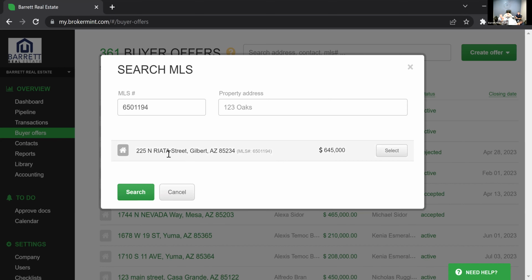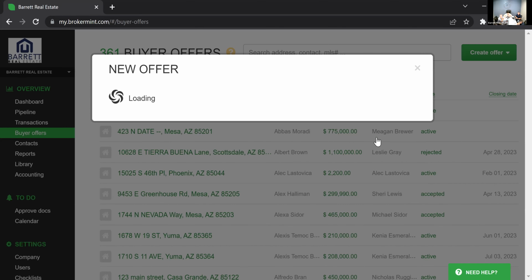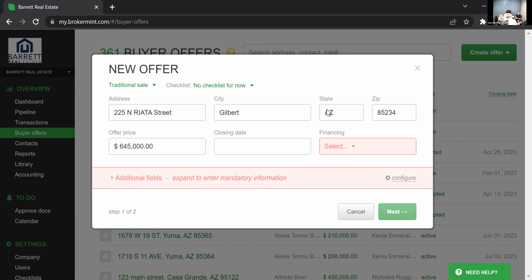So now it'll pull the property right here. Just make sure that this is correct, and this is the property you're looking for here. And then it should show the asking price. Again, this doesn't have to do with what you're going to put for the offer. This is just the price that it's listed at. So if this is the correct one, you're going to click select. Then it's going to bring you to this here.